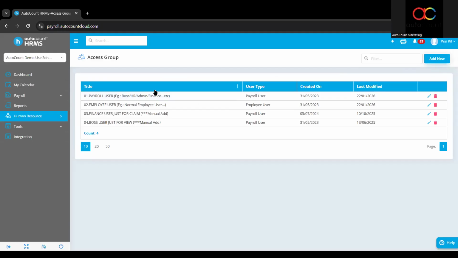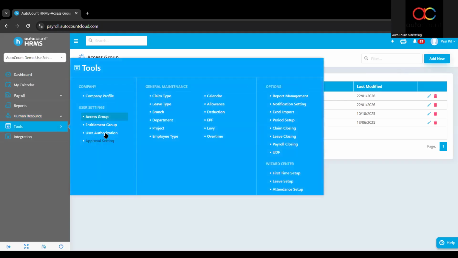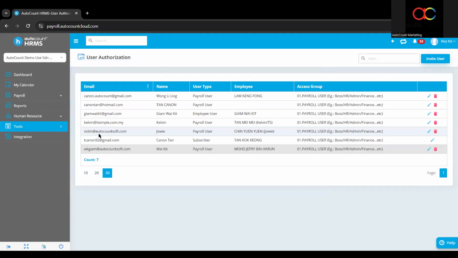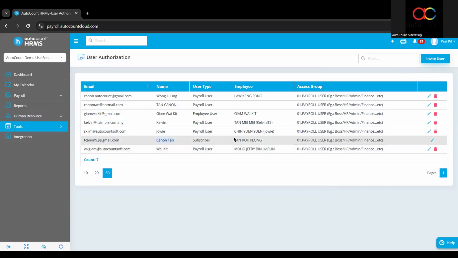I can create access for a group of people. Why do we need this? I'll skip over the entitlement group first and jump right into user authorization to show you why. Let's say you have multiple employees over here. You can see this is their email, this is their name, the employee profile, and then their user type and their access group.